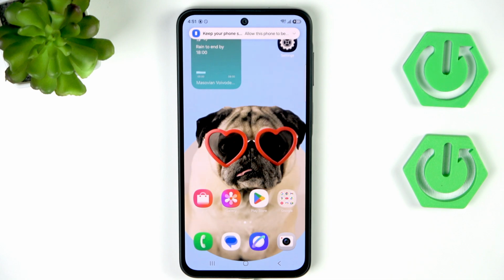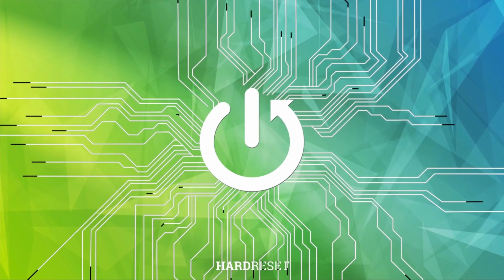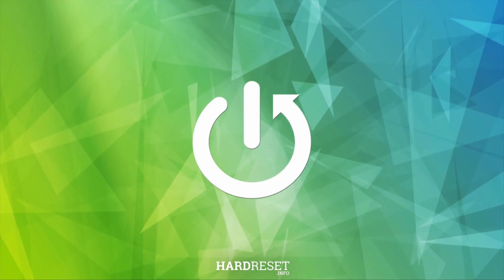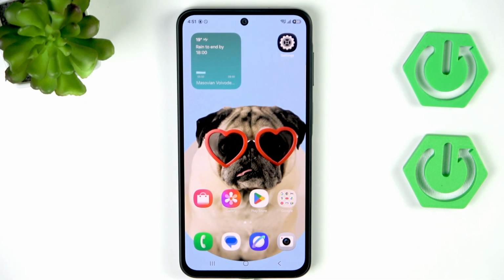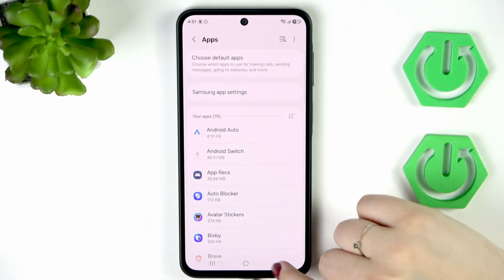Hi everyone, in front of me I've got a Galaxy A27 and let me share with you how to change the ringtone on this device. So let's begin with opening the settings.